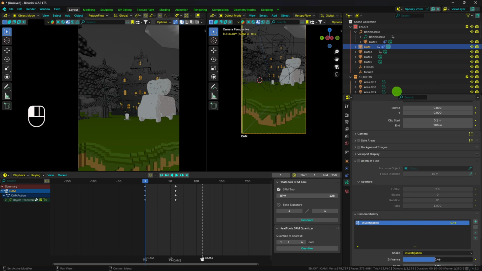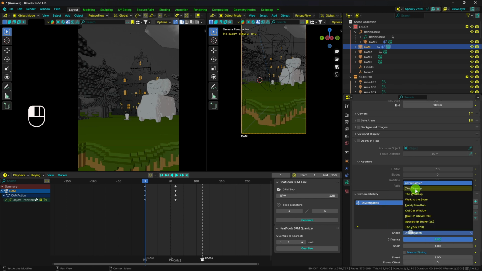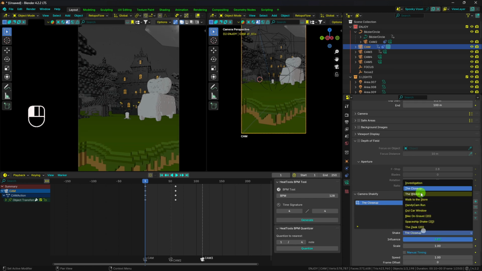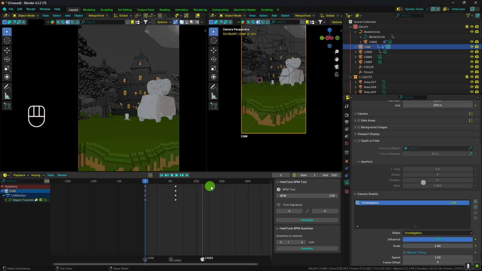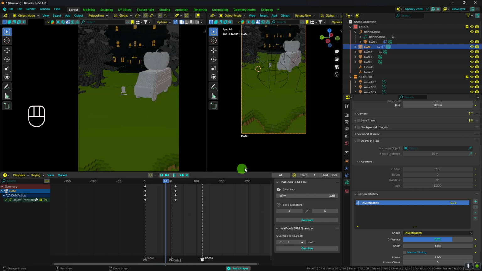It is free. You can adjust the different types of values. There's a bunch of different types of presets here. There's a close-up, there's a wedding, there's a bunch of different things that you can go through and mess around with. The one that I use the most is usually investigation, walk to the store, and handy cam run. Those are like my favorites. I usually keep the values between 50 and 70 just to give it like a nice little rough look.